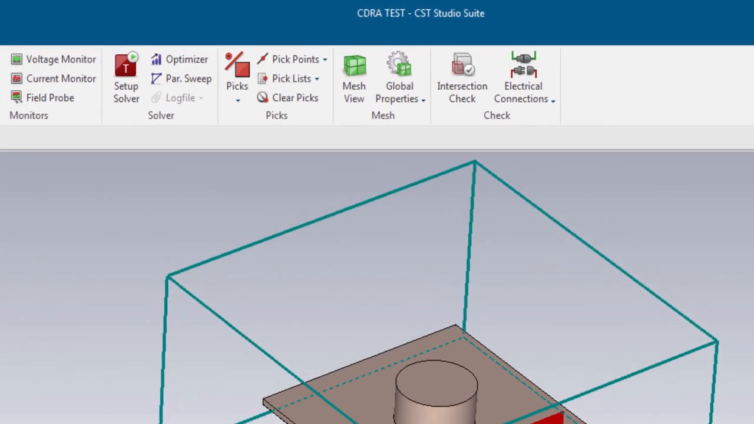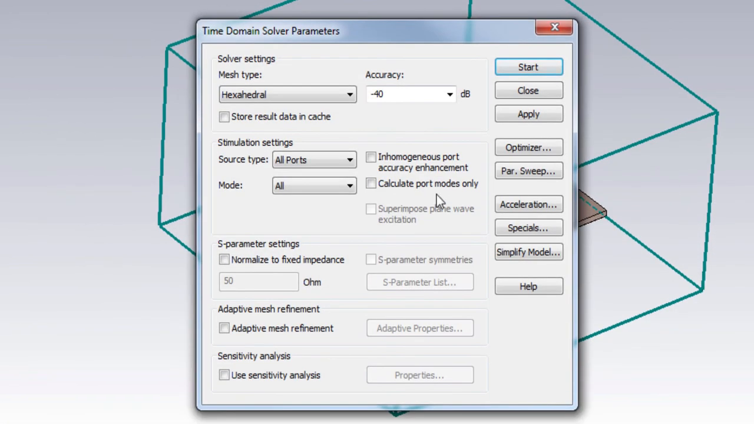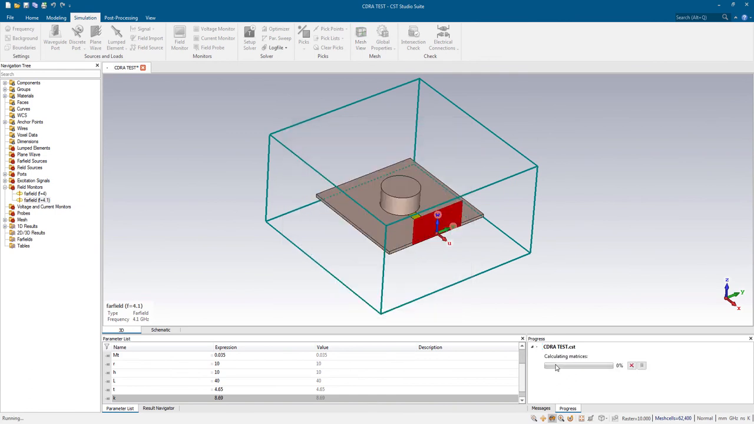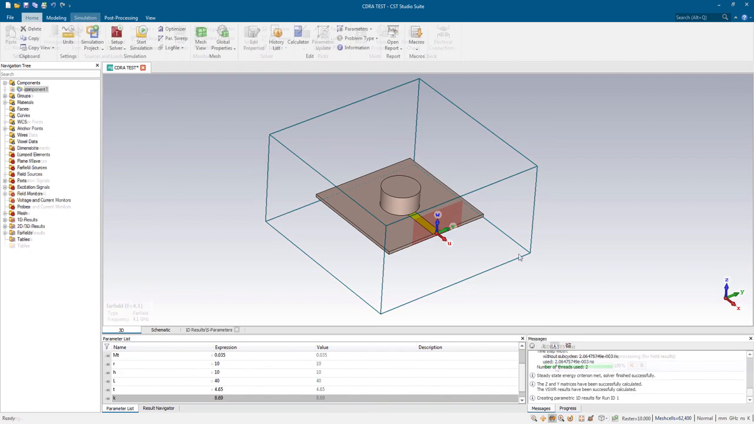Now let's go to setup solver and enable this option, normalize to fixed impedance, which is 50 ohm. Now we are ready to simulate this antenna. Just press the start button. So the simulation is going on. I will pause the video and come back again once it is done. All right, so the simulation is done. Now let's check the simulation results.